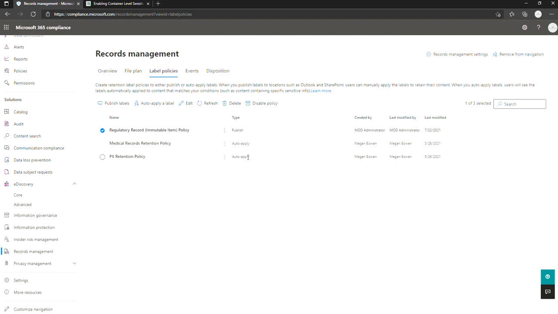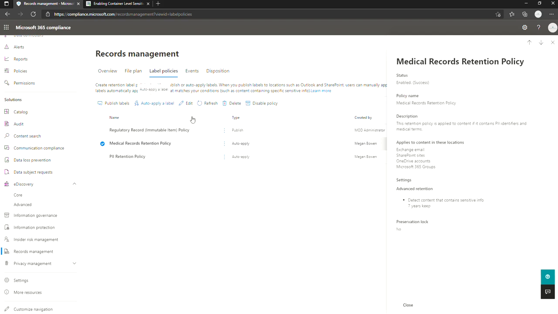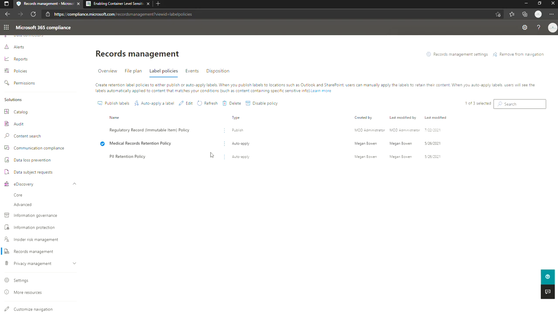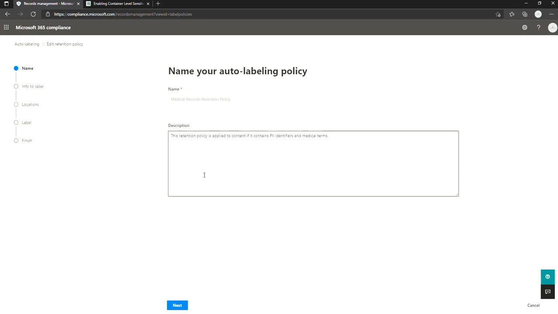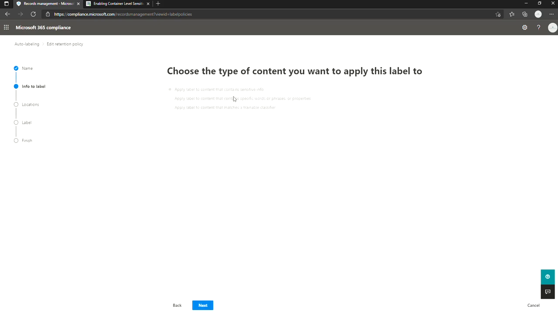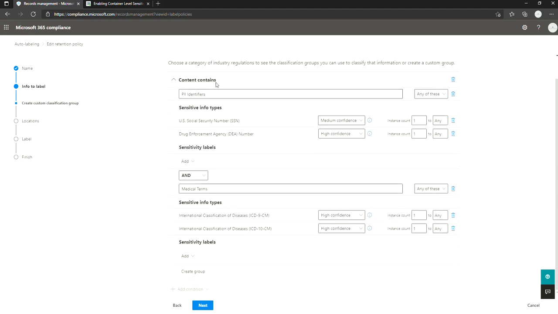Again, you have the ability to auto apply as well, which comes up from this configuration setting here. This again is an E5 solution, so I'll show you quickly what that actually relates to. Because you can choose certain data types or certain sensitive information types to apply that to. So on this one, it basically applies to label content that contains sensitive info. You can also do that from specific words or phrases or properties, or you can use a trainable classifier to do that as well.